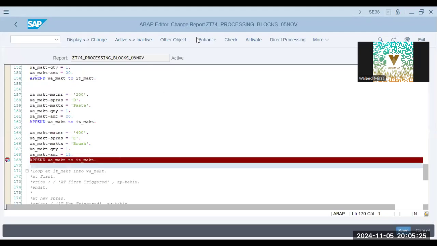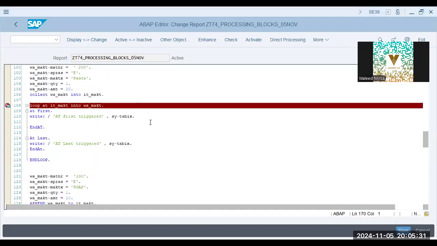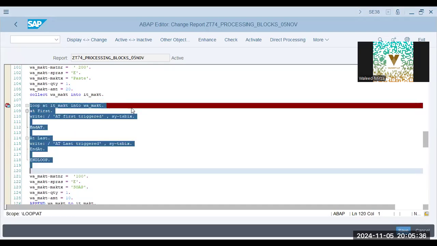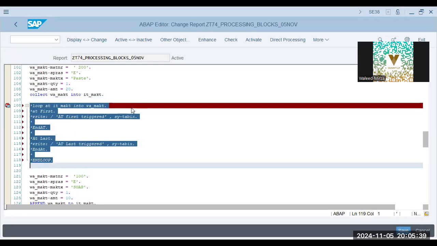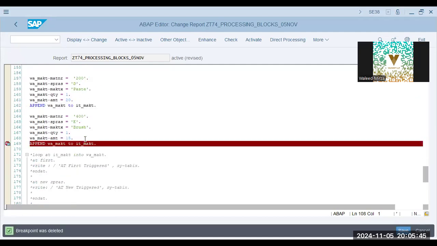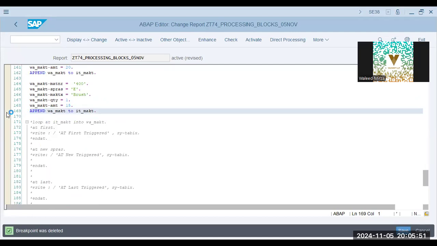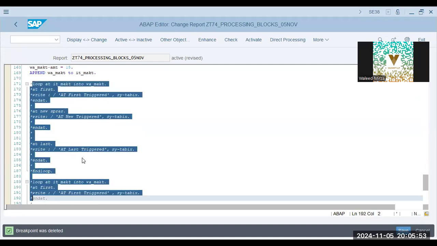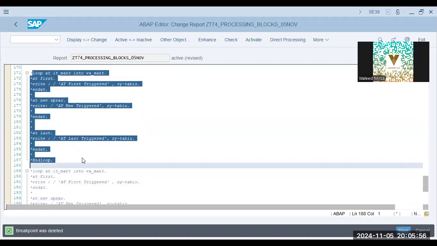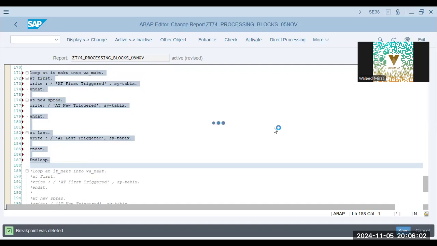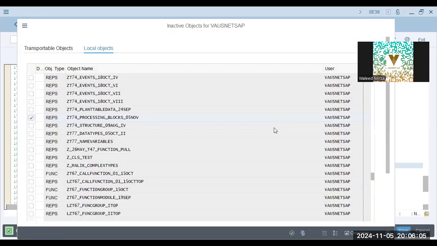Okay, coming back to this, we have this loop. Okay. We'll deactivate this one. And we will remove the debug over here. Just double click that. It goes away. Now we have this loop. Okay. And at end loop. We'll run this and activate, enter.